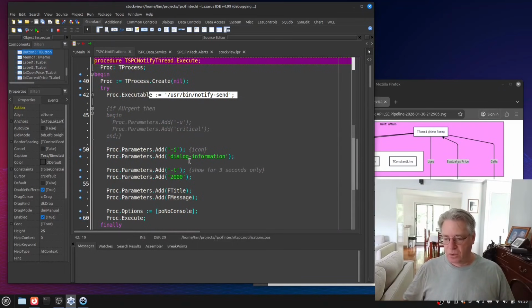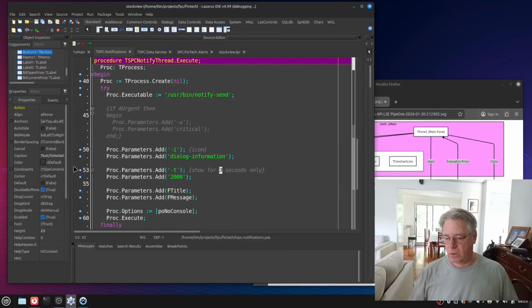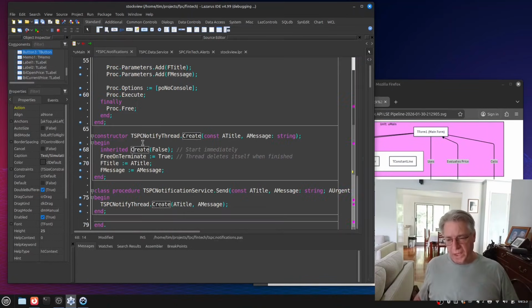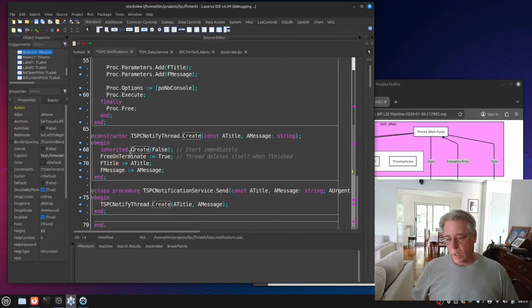So basically, to use notify-send, we tell it what icon to use, and we will have it display for 2 seconds, so that after 2 seconds it will fade away. And that, by the way, gets handled through this code here, which is the execute method of a thread, which will terminate once it's been executed.